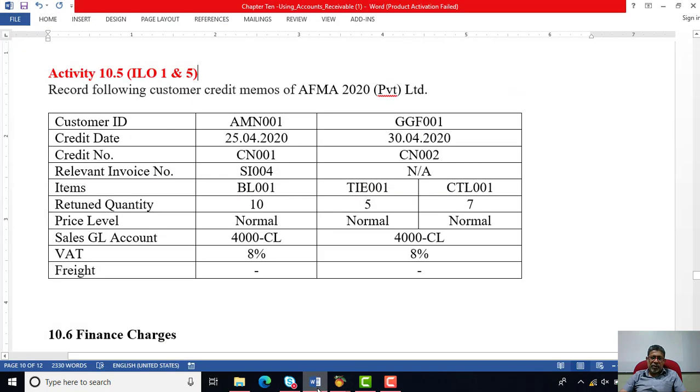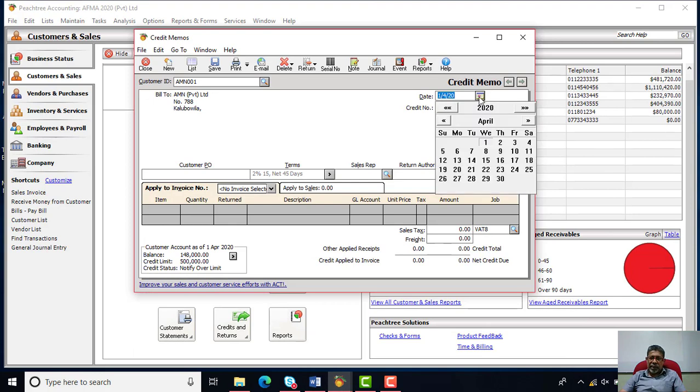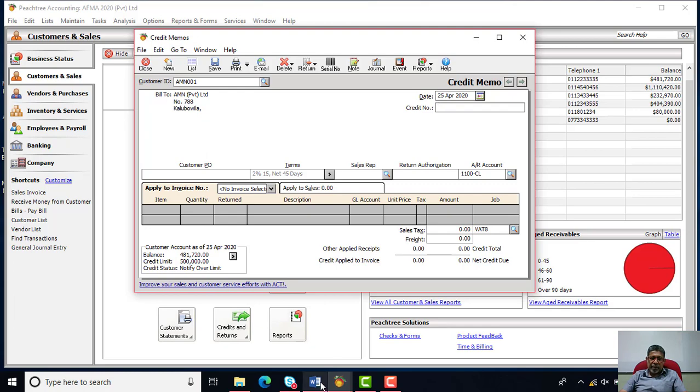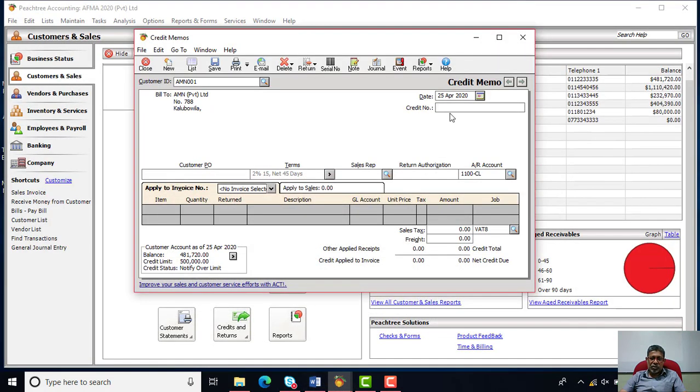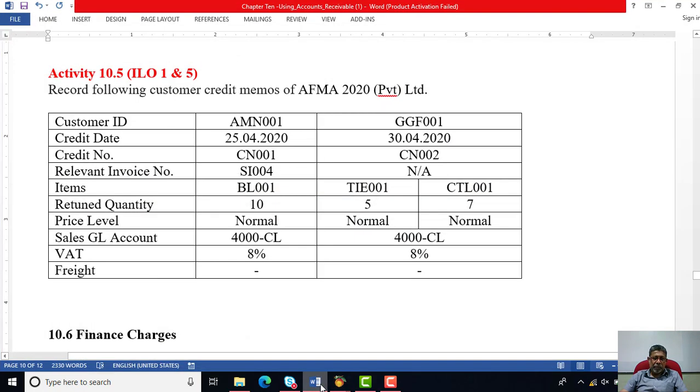Then look at the date of return. Return date is going to be 25th of April. So we need to go to the calendar and correctly select the date of return. And meantime, the return note number. So our credit memo number is CN001. First number CN001. We need to enter that as well. Then any other information provided, you need to enter into the appropriate places.